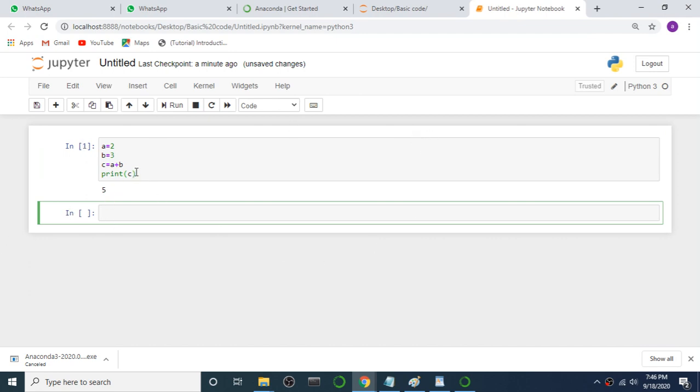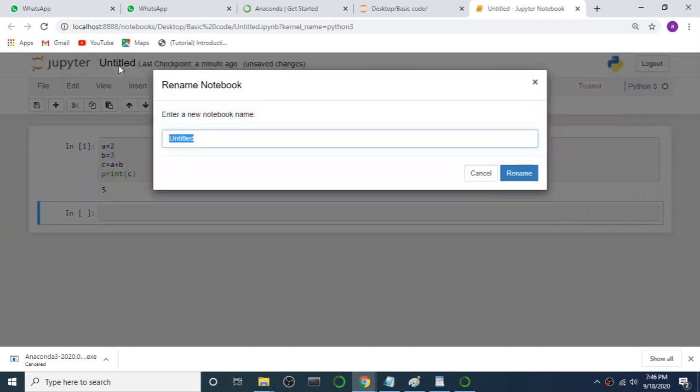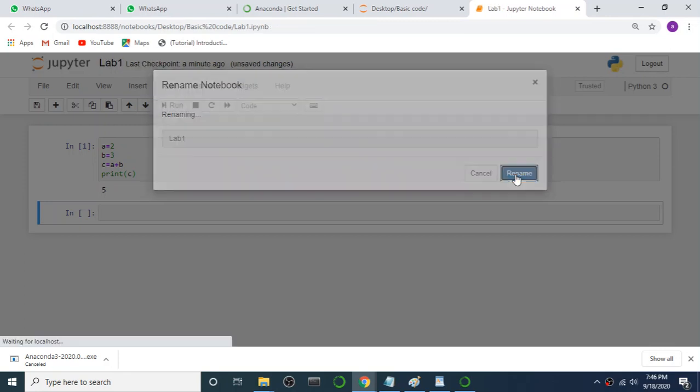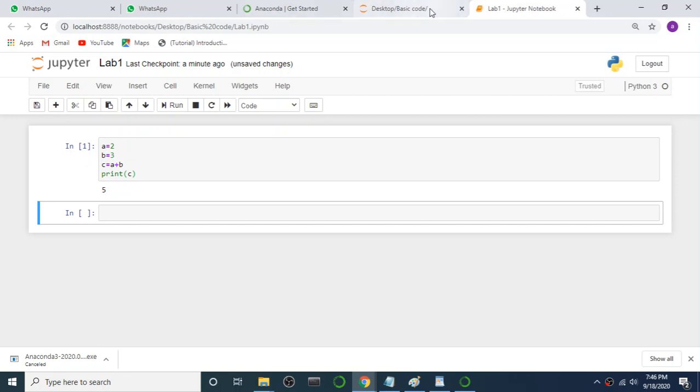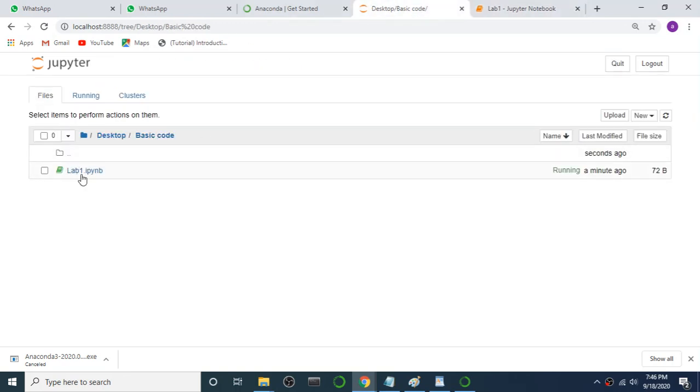That's how easy it is. If you'd like to rename the Jupyter notebook, you can rename it. Here I'm renaming it as lab 1. The extension is .ipynb, that's the extension for these files. In the basic code folder, the file has been created with whatever file name we have given.